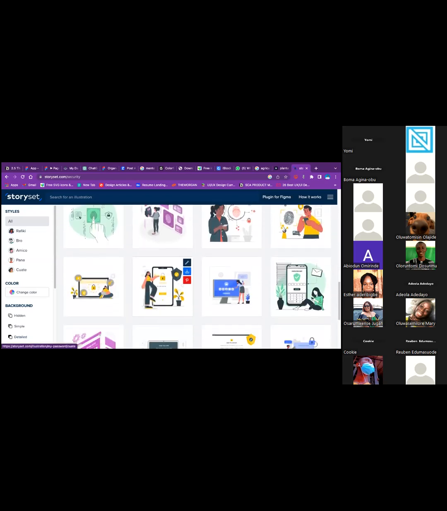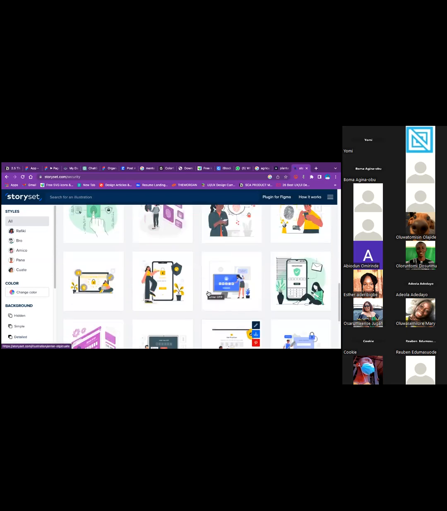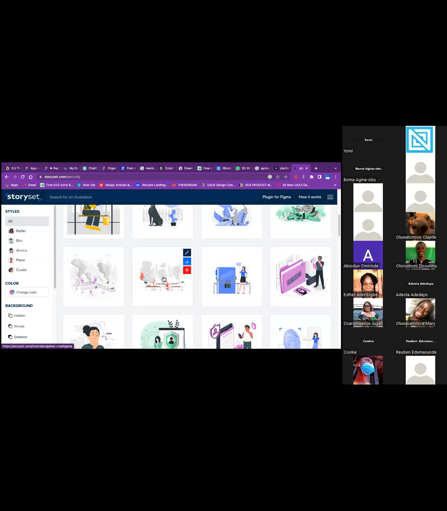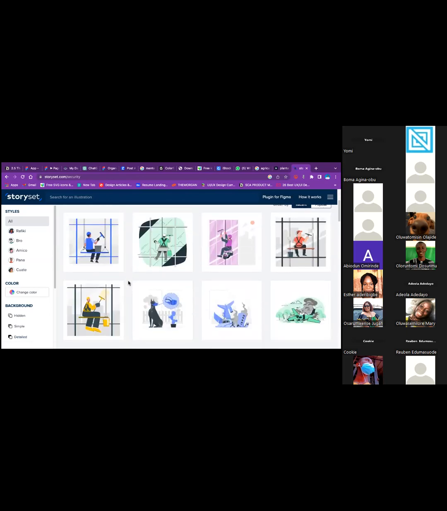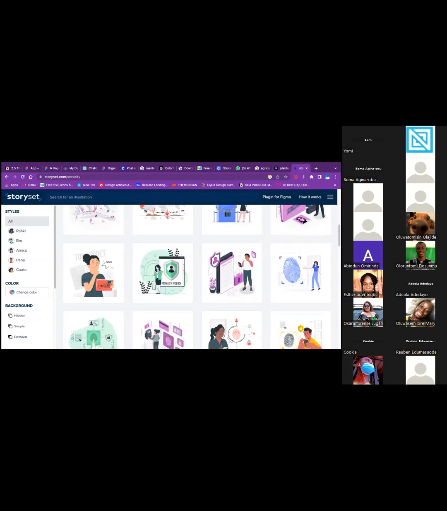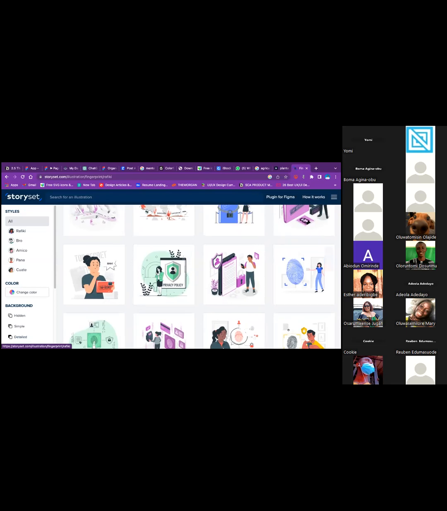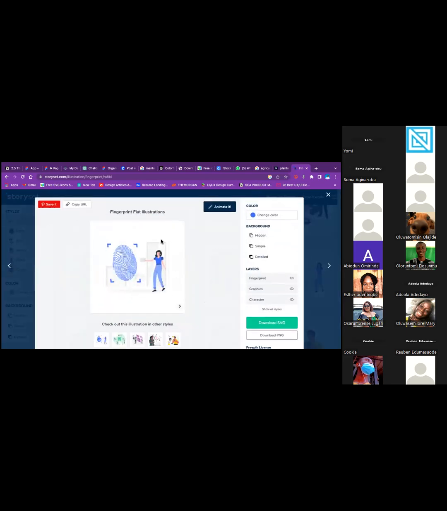Okay, I'll just look for illustrations that will fit. Let me go to this particular one. Now you can see that you can change the colors. One reason why I use Storyset is because I can change the colors.